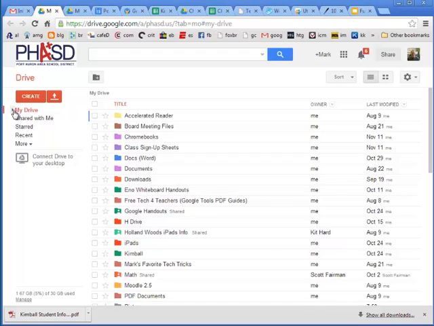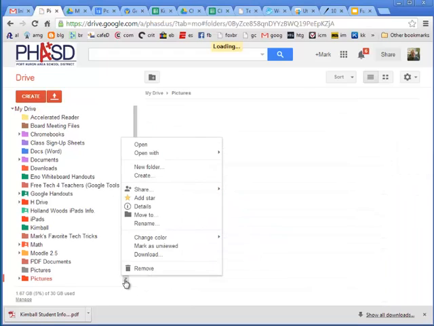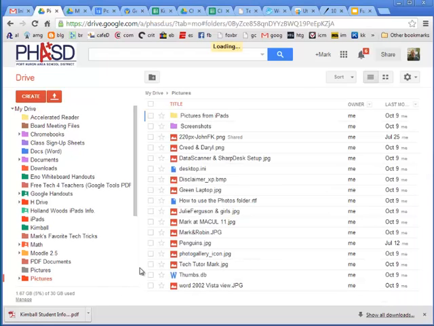If I click on the little arrow to the left of my drive, it will show you all the folders that I currently have available to me. Actually, I did have a Pictures folder, but I'm going to delete that folder right now and replace it with this new one. And to delete a folder, I'm going to show you that as well. Simply click to the right of a folder, click the arrow, because there's going to be an arrow to the right of every single folder. If you click on that little arrow, you can choose Remove.